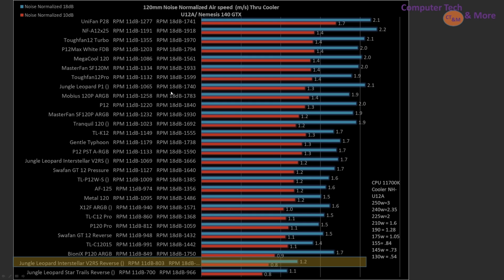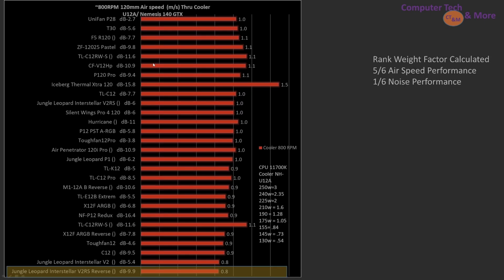Now back to airspeed traveling through the cooler. And this is at my 10.5 and 17.5 decibel readings. The reverse V2RS is towards the bottom, along with another Jungle Leopard fan. And while towards the top, much better cooling potential, you have like the A1265 and the P28.